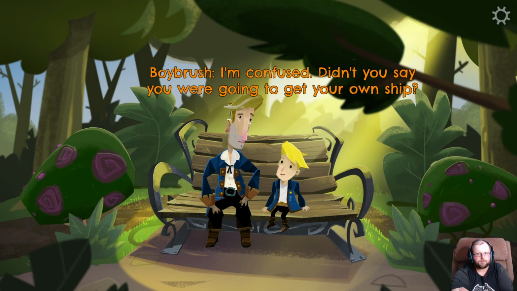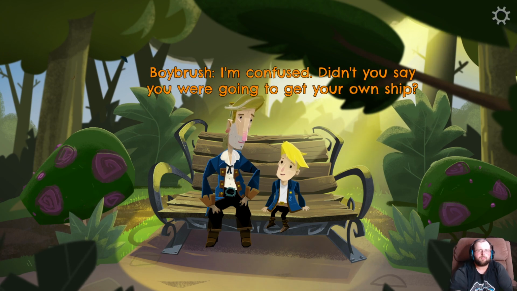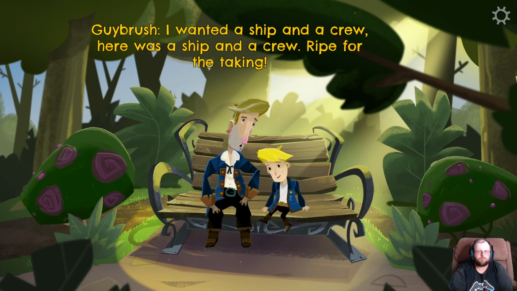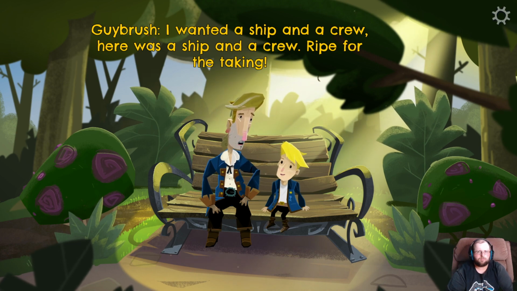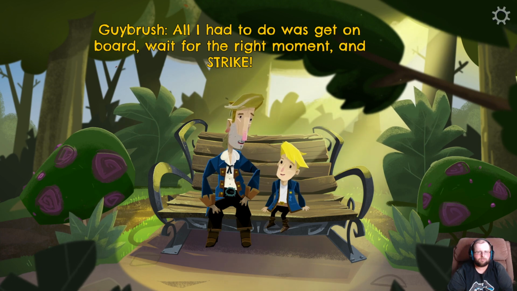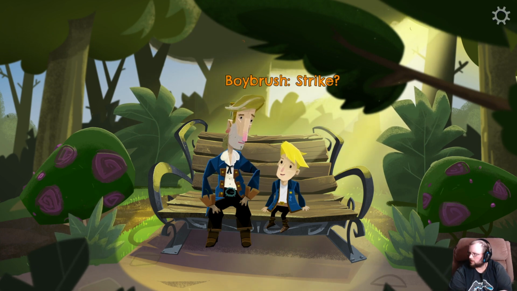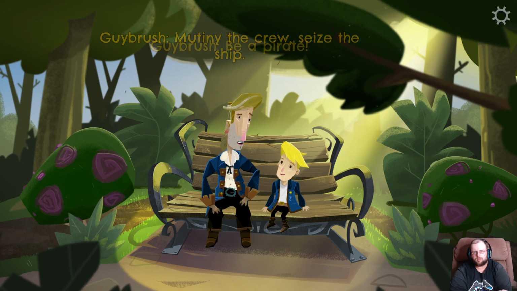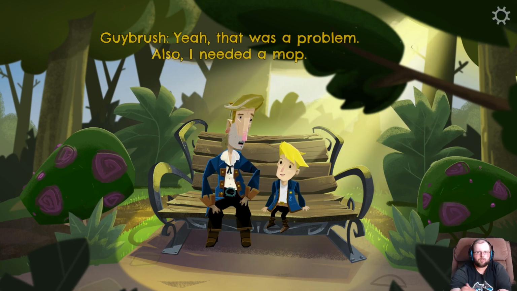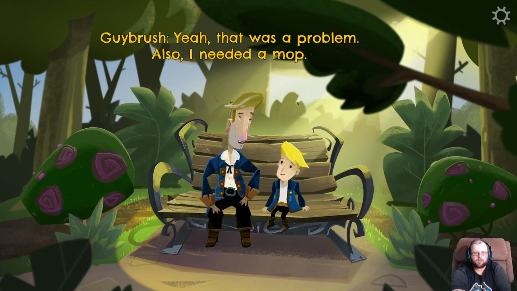I'm confused. Didn't you say you were gonna get your own ship? Yes, but then suddenly I thought, why bother? I wanted a ship and a crew. Here was a ship and a crew. Ripe for the taking. All I had to do was get on board, wait for the right moment, and strike. Strike? Mutiny the crew, seize the ship. Be a pirate. Except they wouldn't hire you because they knew who you were. Yeah, that was a problem. Also, I needed a mop.